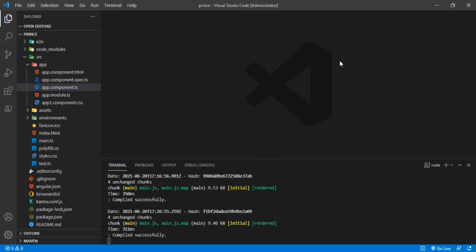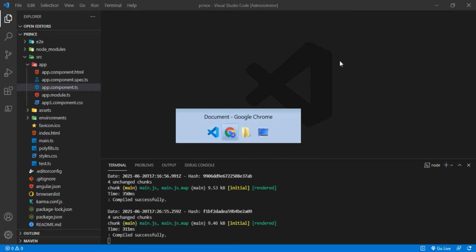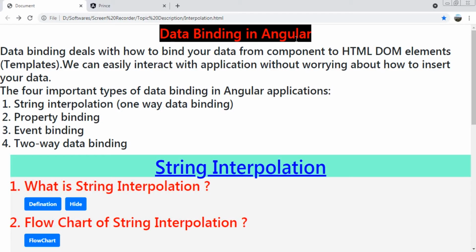So today's topic is data binding and string interpolation. String interpolation is a type of data binding. So let's see first what is data binding. Data binding deals with how to bind your data from component to HTML DOM elements. We can easily interact with the application without worrying about how to insert your data with the help of data binding.